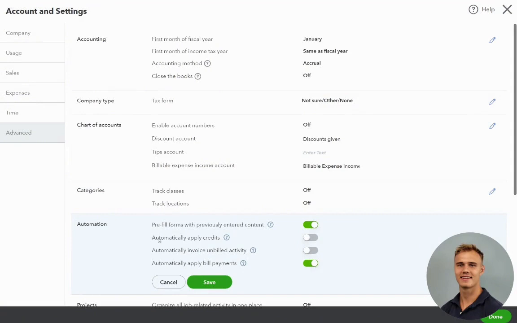So we want to look at this automatically apply credit setting. It could be toggled on or off for you. If it's toggled on, what that means is it basically will apply any credits that you make to outstanding invoices for the current client or any future invoices for that client. But just for the demonstration of this video, I'm going to toggle it off and press save.